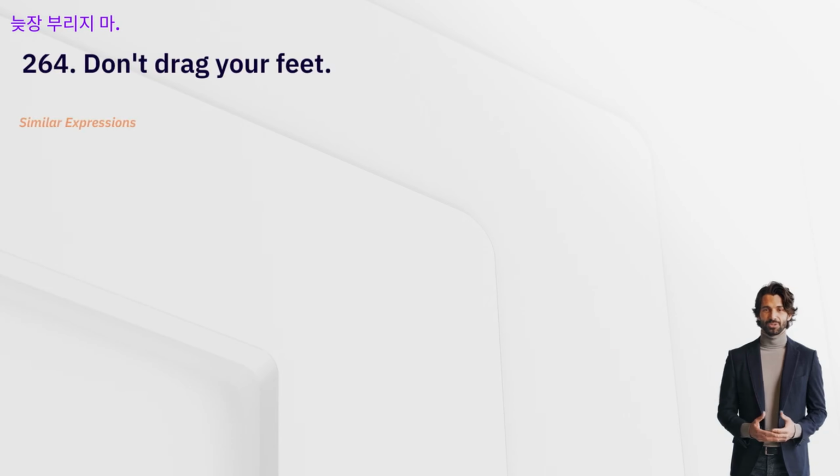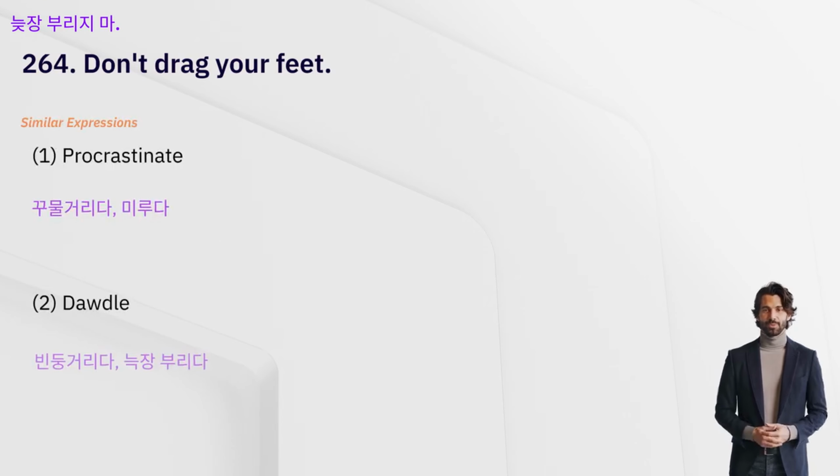Similar expressions include procrastinate and dawdle. Procrastinate means to delay an action. Dawdle means to waste time by moving slowly. Don't drag your feet implies a deliberate slowness or reluctance to act, especially when urgency is needed. It's more active than simply procrastinating, focusing on the slow pace.